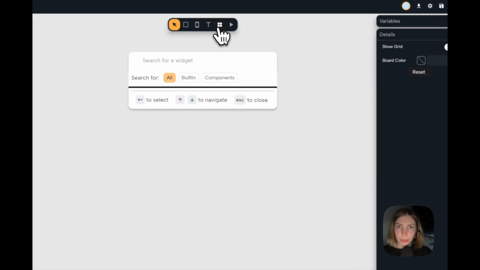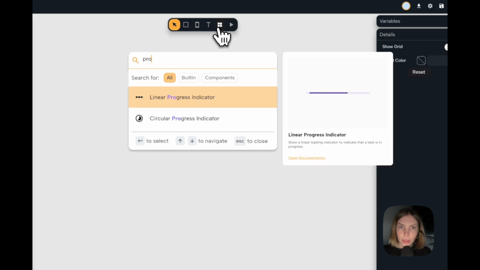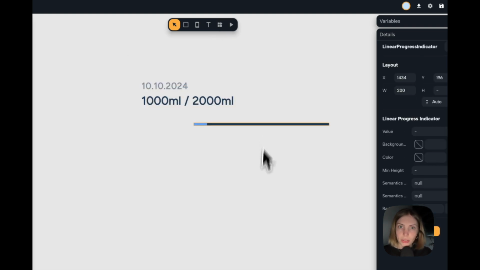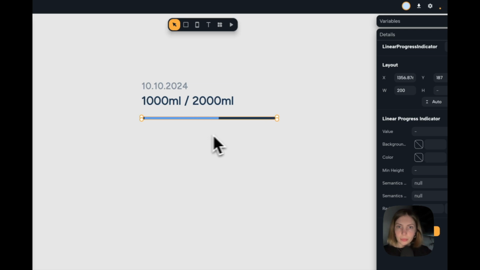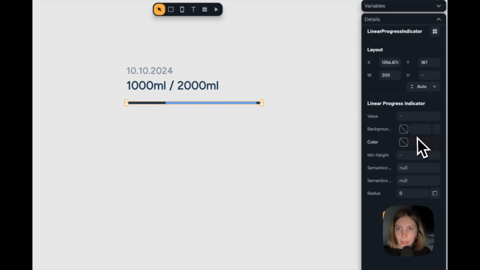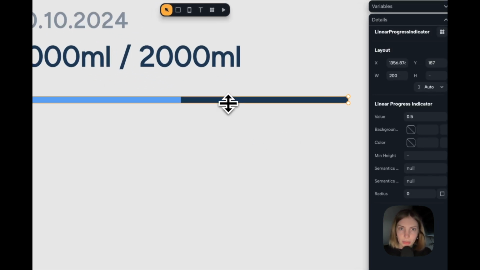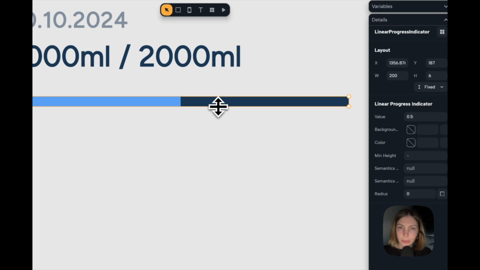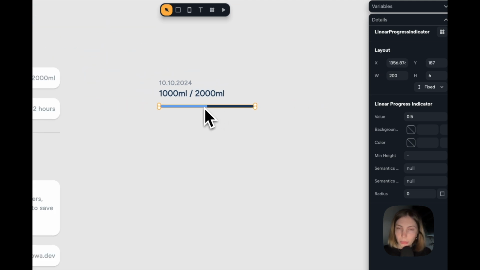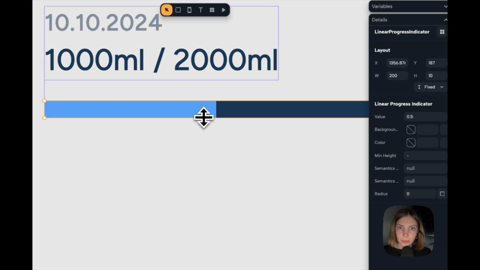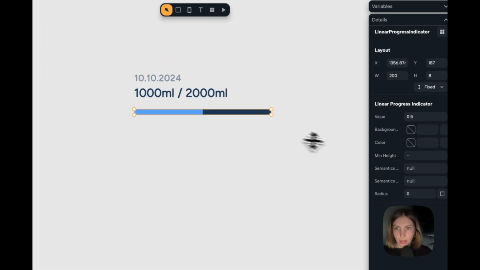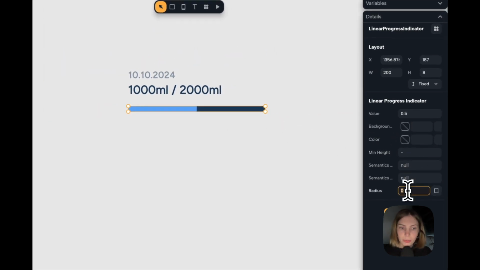Now let's open the widget picker and let's search for a progress indicator. This time we use a linear one. Let's change the value. And also we can resize it. We can make it a little bit taller, so it's a little bit more visible. And let's also change the radius.